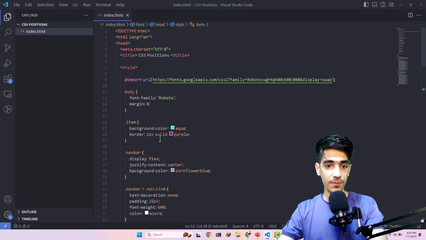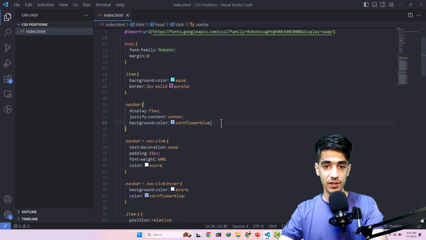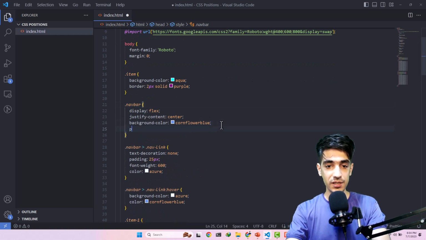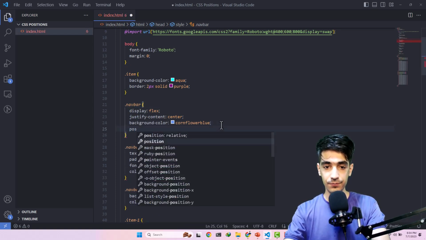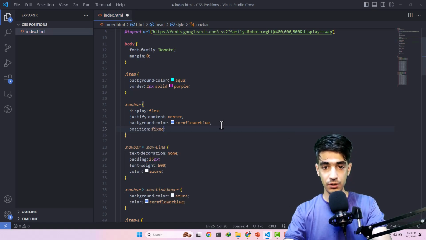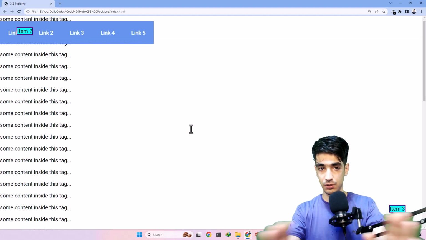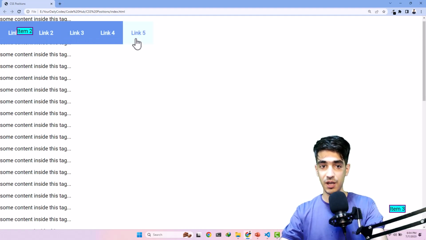So we can actually come here and select. We have already selected our navbar here. We can set a position of fixed to this one, okay? But the problem is that when we set the position to fixed, the element loses its place and behaves like this.